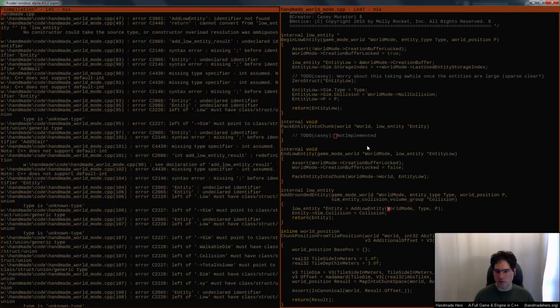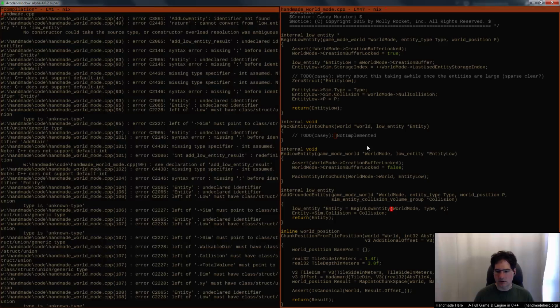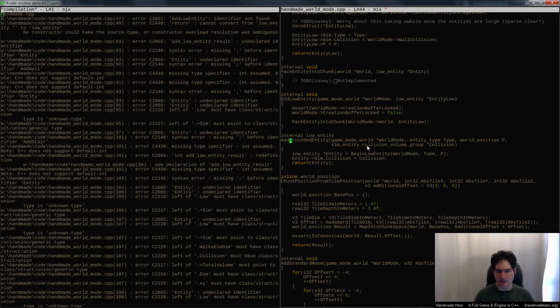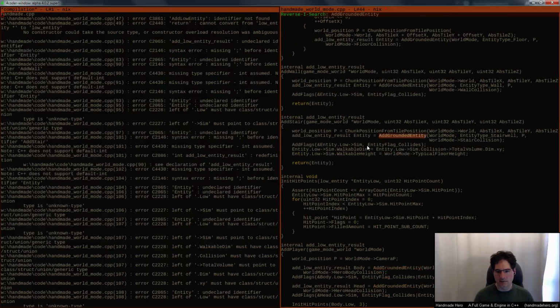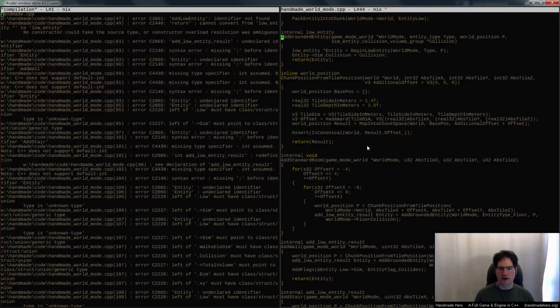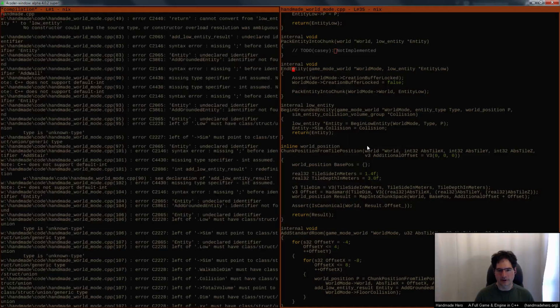And world mode type P, add low entity is begin low entity. Begin low entity. Oops. And add grounded entity, or I should say is now begin grounded entity, right? Because I don't know, is there any such thing as add grounded entity that isn't called from inside somebody who edits the entity, right? I'm assuming the answer is no, but I don't really know. And it's not, so that's good. So this is really begin grounded entity. And off we go. And I'm just going to call this end entity, actually, for now. Okay. So there's our return of the entity.